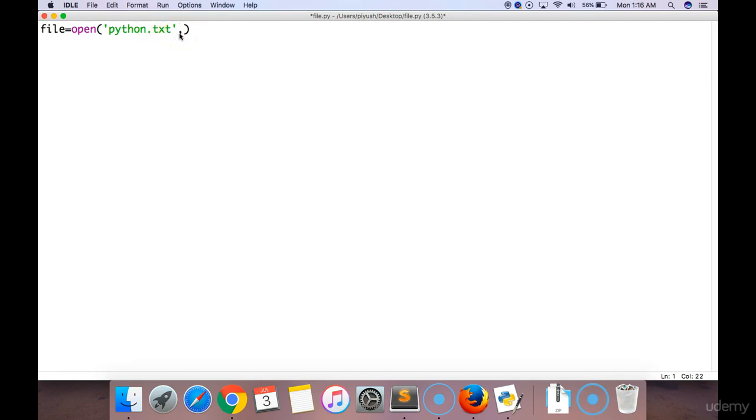And after the parameter, just put a comma, and after the comma we have to put a mode. So there are 4 or 5 modes. The first mode is the read mode, which is used to read the file. The second one is the write mode, which is used to write the file. And the third one is the append mode. Append is used to add data in our existing file.